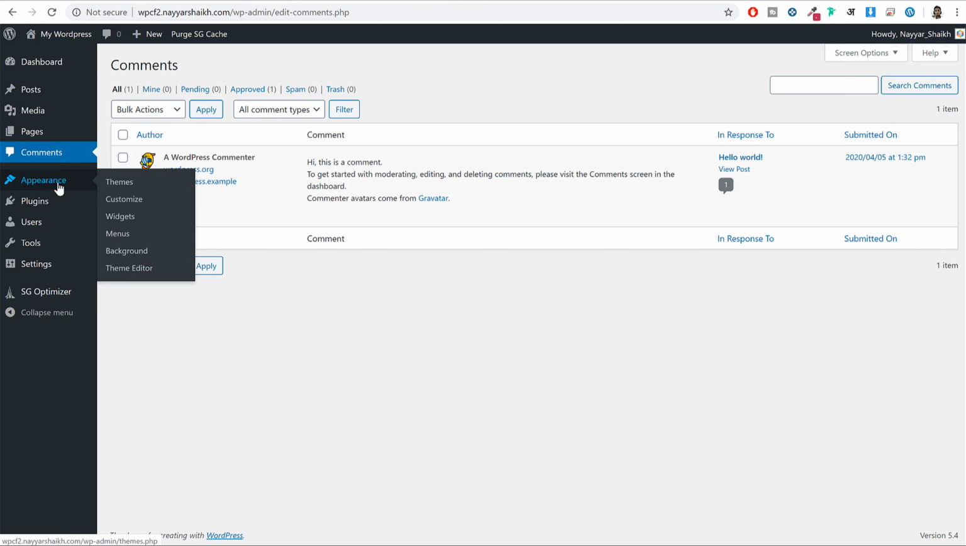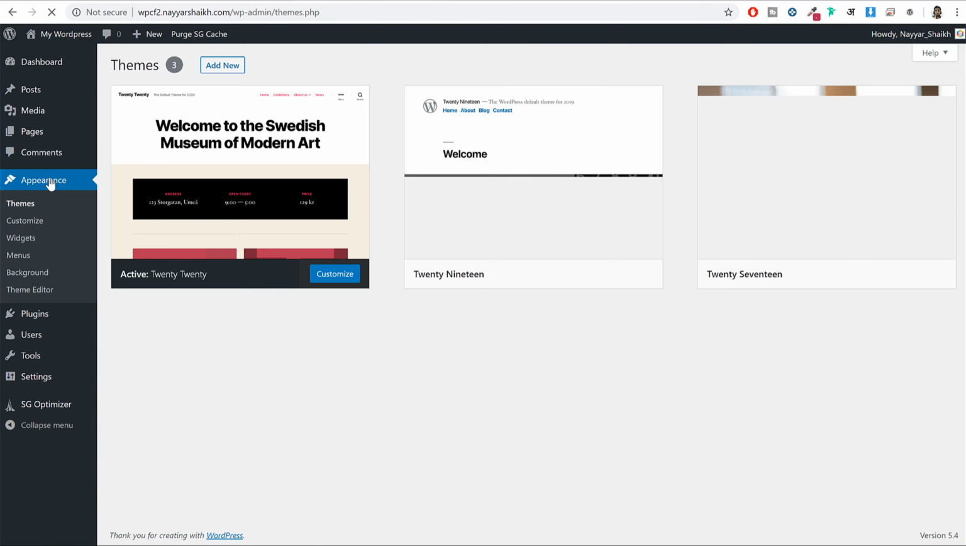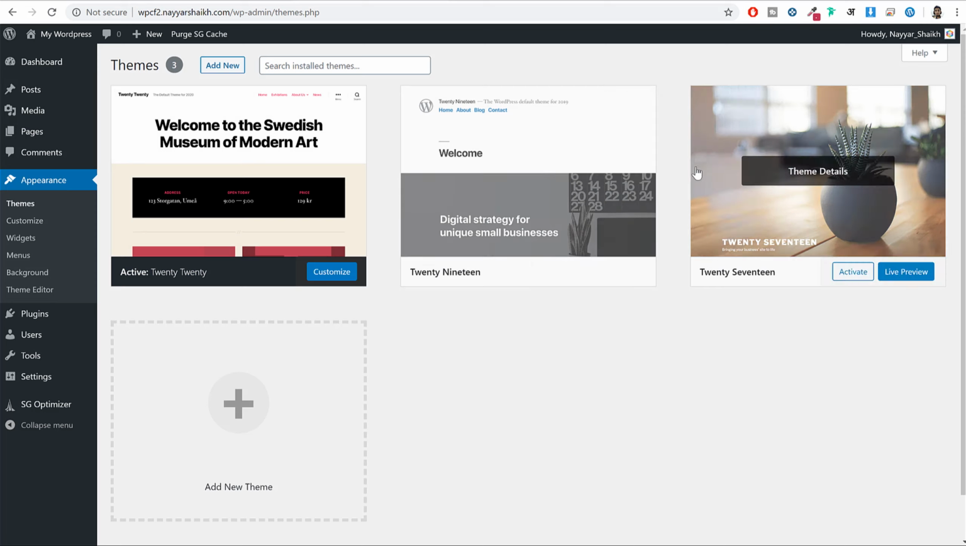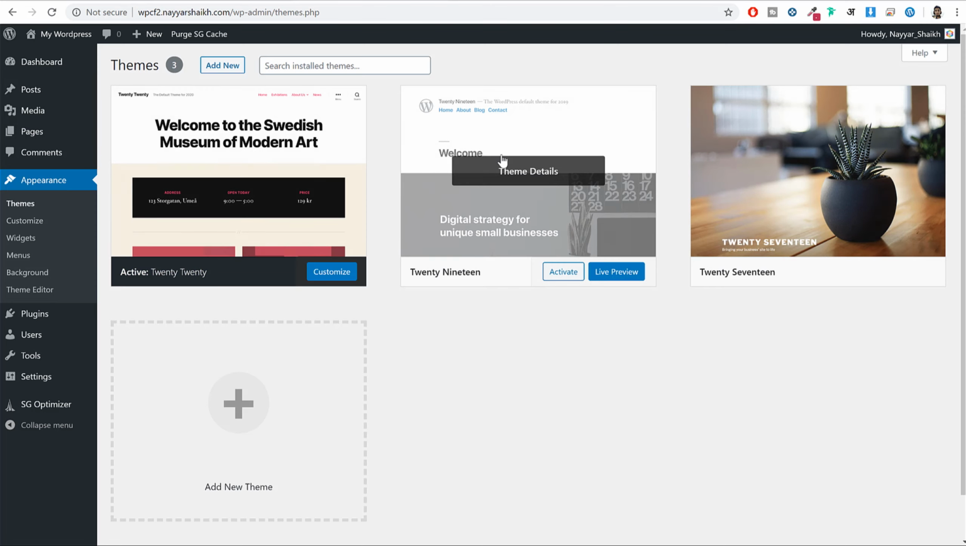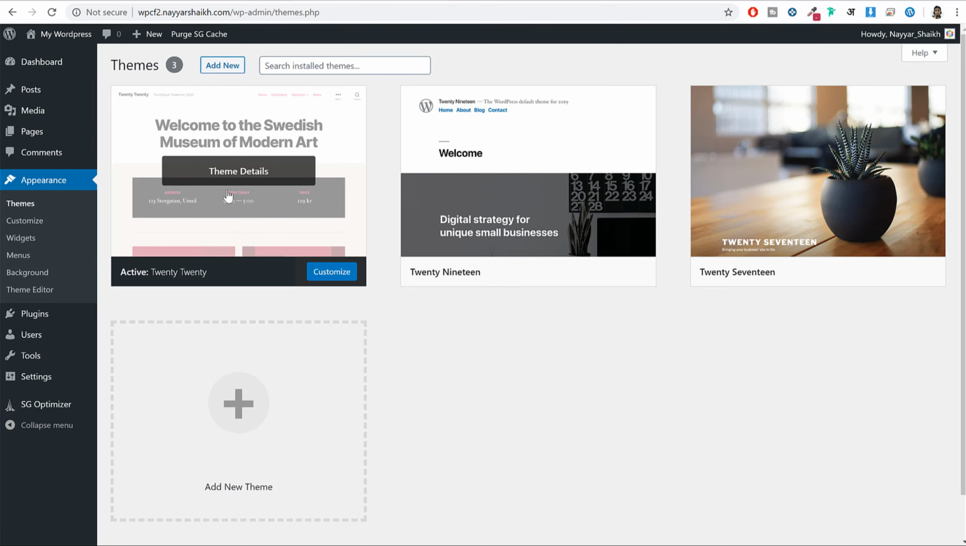Then after that we have a very important option, which is the appearance option. When you click on that option, you will see there are 3 themes which are already installed, and one of them is already activated on your website. So the 2020 theme is already installed and activated on our website. Now, what is a theme?